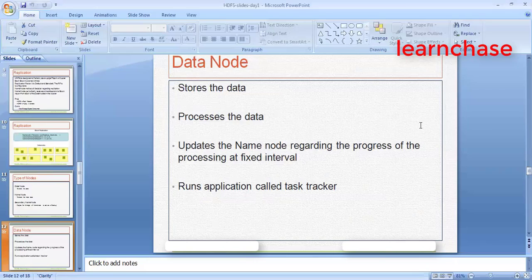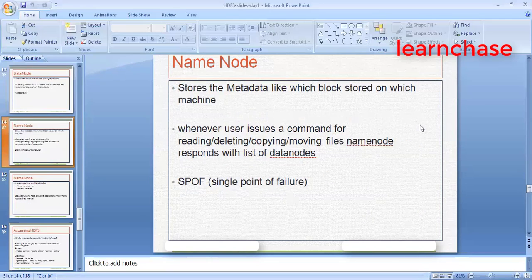The data node stores the actual data and processes the actual data. It updates the name node regarding the progress of the processing. As I said, it keeps giving the results back to the job tracker about its execution by using the task tracker. The name node, which we discussed, stores the metadata, like which block is stored where. Requests from the client, whether to store data, retrieve data, or do some analysis on data, are all dealt with by the name node.